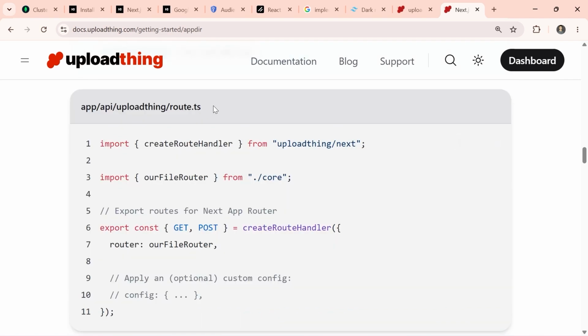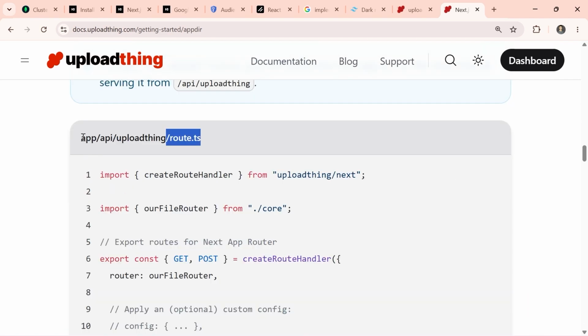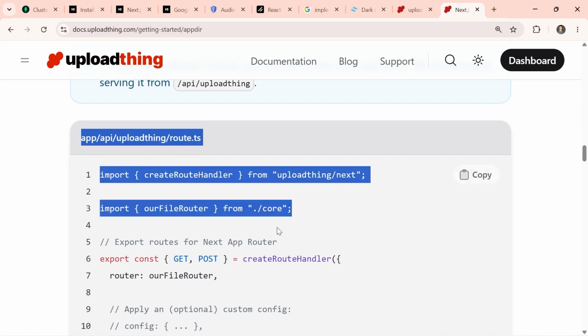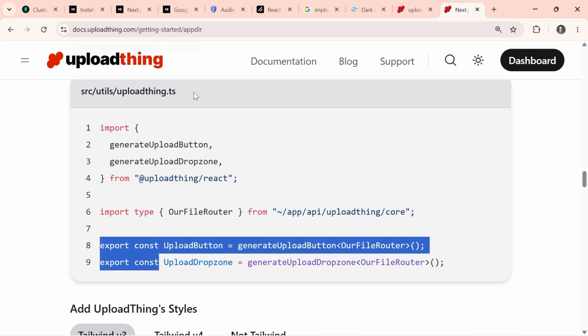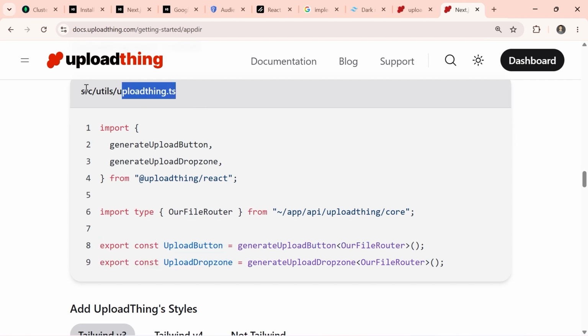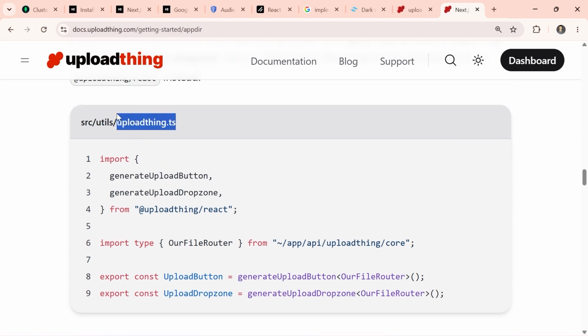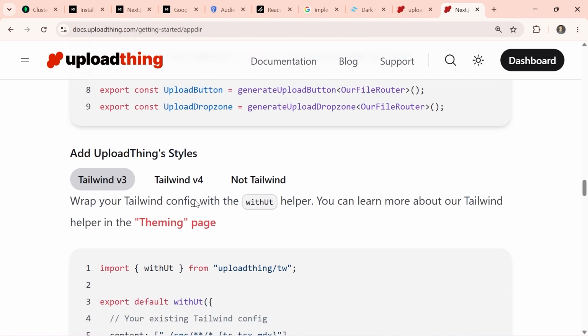And then we're gonna need to create a route.ts file as an API endpoint to the upload thing. And then here, we're gonna create an upload button and upload drop zone and export both of them inside this file, source utils upload thing.ts. Basically, you can create this file inside any location you want.